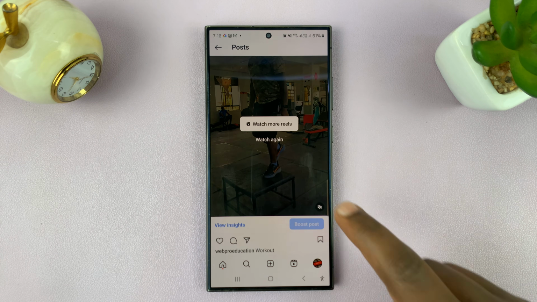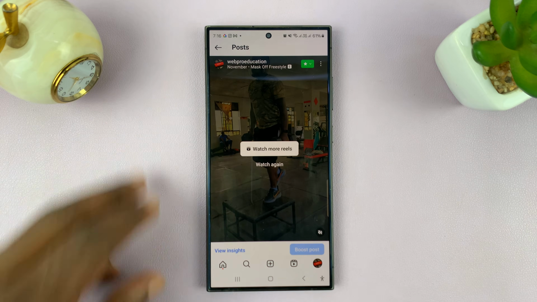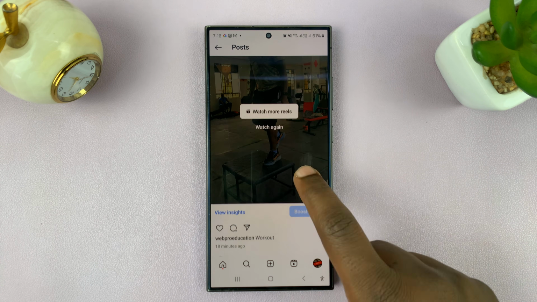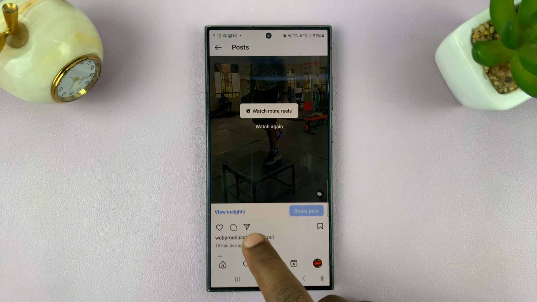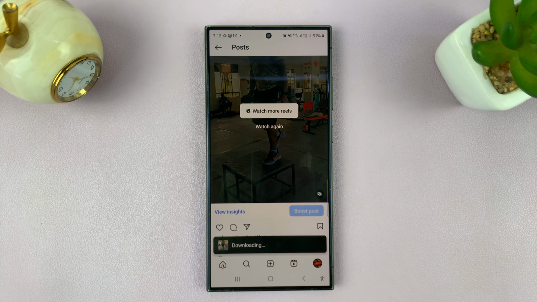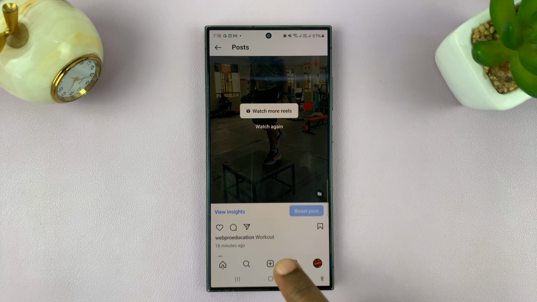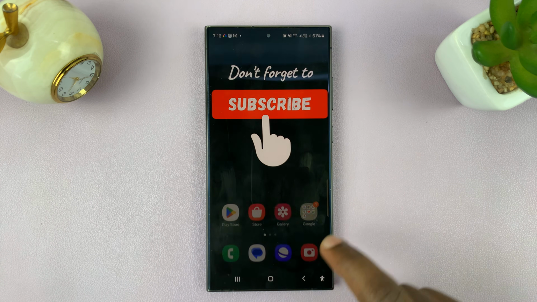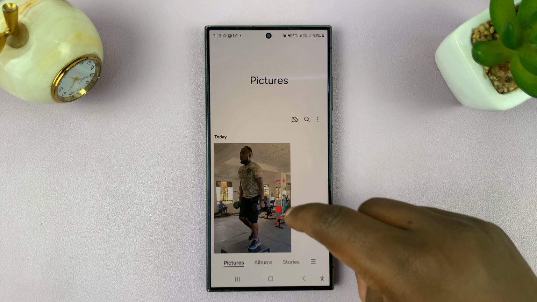Or if you don't have the original video in your gallery, then you can do a simple download because it's your own Instagram reel. If you come here to the share button, this little arrow here, you can download the Instagram reel to your gallery. And then on your gallery, now you can go ahead and repost. Now it's finished downloading, so it's available in my phone's gallery, and here it is.